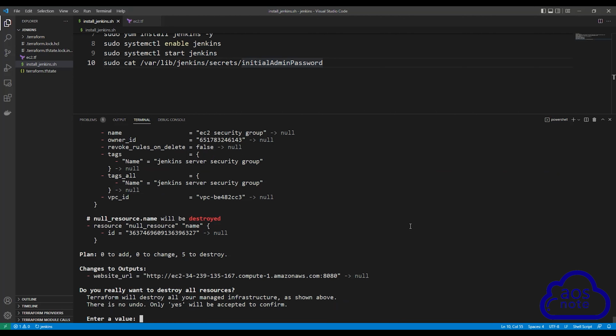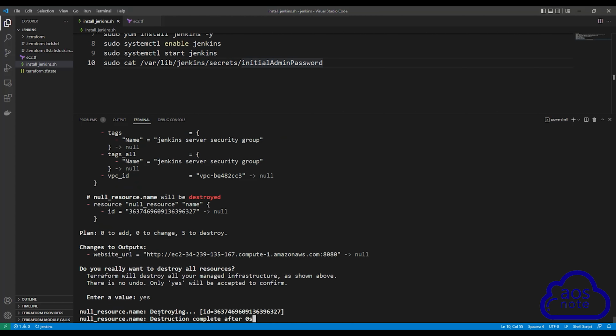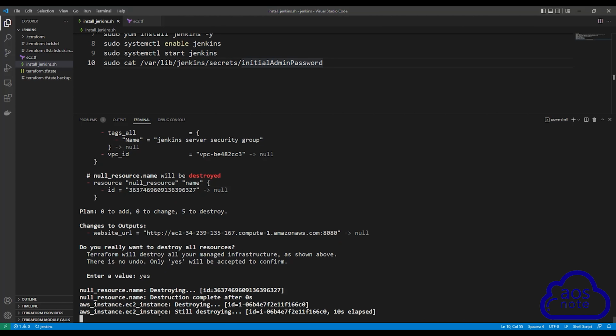When you type terraform destroy and press enter, the first thing it will do is show you the plan. Once you have reviewed the plan, type yes in here to accept it and press enter. And there you go. Terraform is now deleting the EC2 instance, and I'll give it some time to finish destroying it.